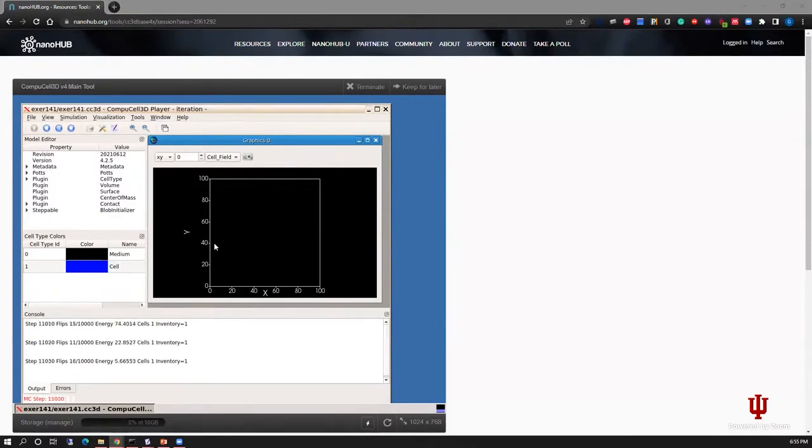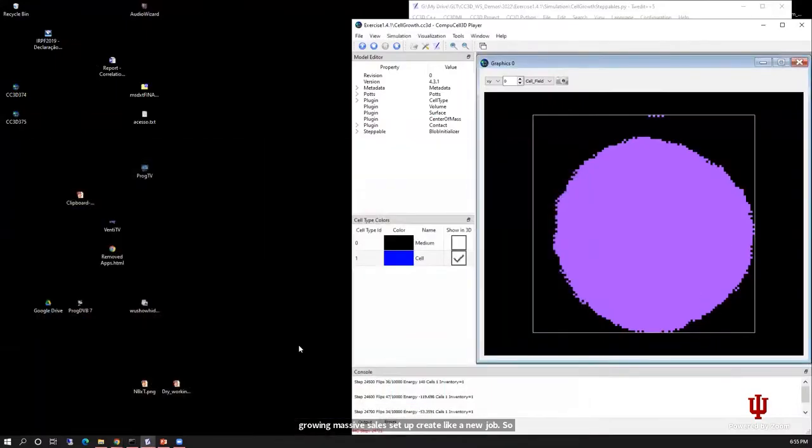Was anybody able to complete the exercise and get the growing mass of cells set up correctly at NanoHub? All right, so we got 1 yes, 2 yeses. Okay, so there must be something small that we're missing then.